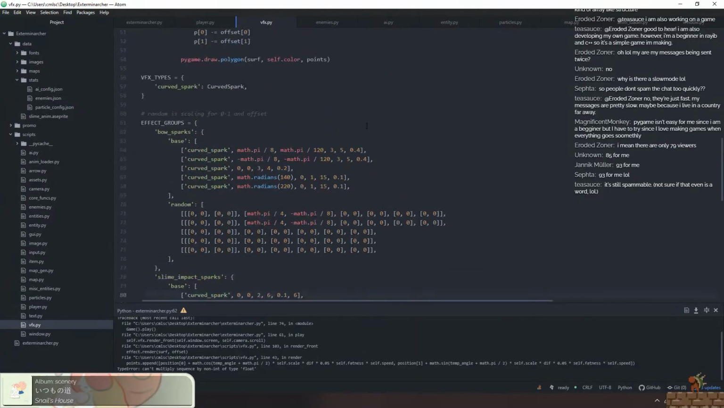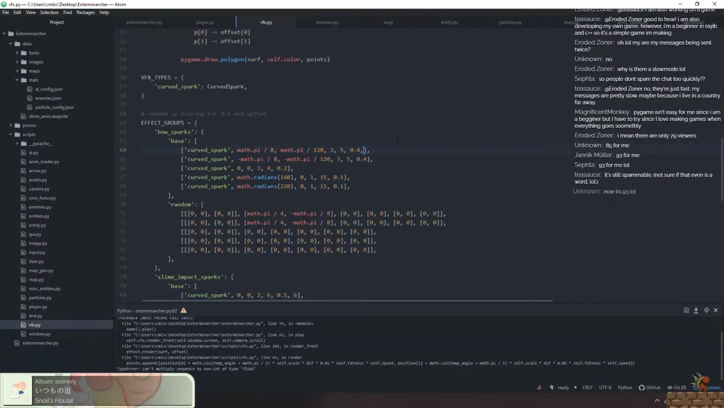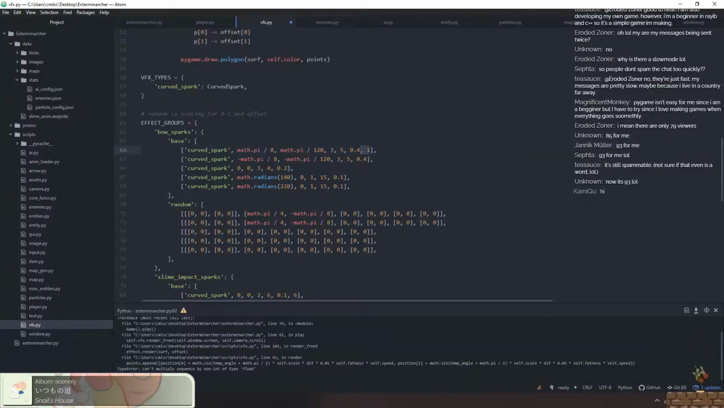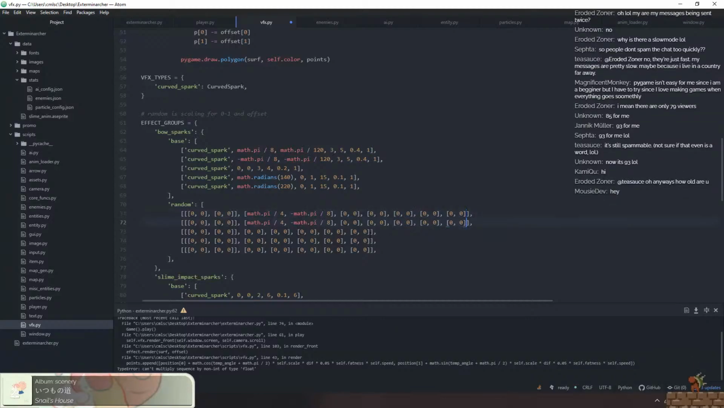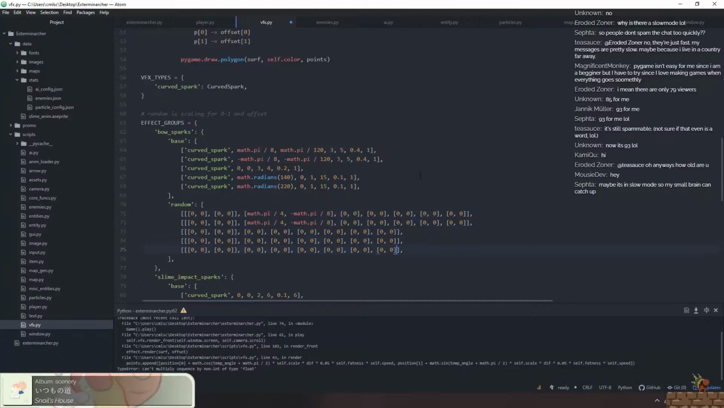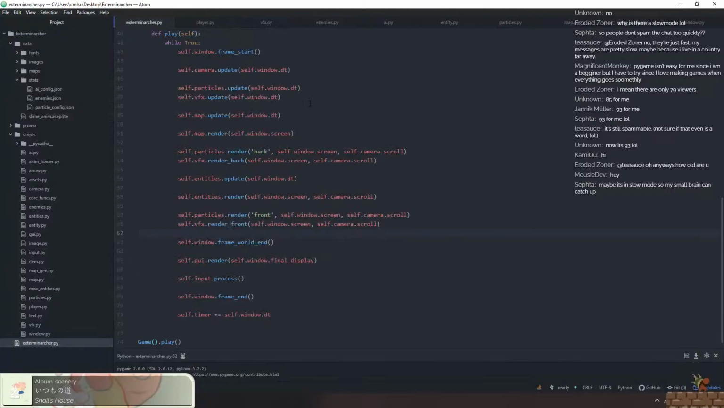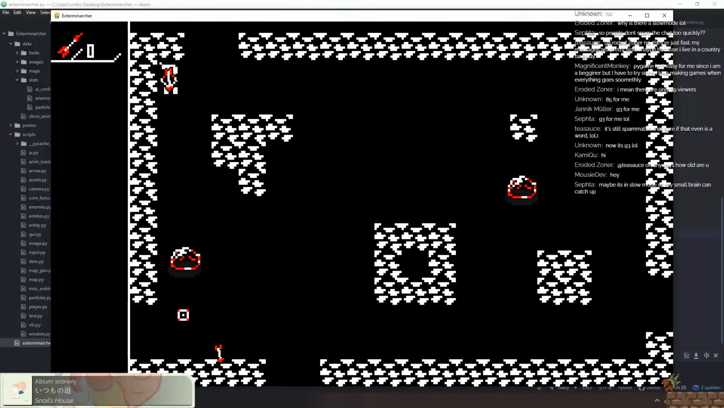So, guess I'm going over here. 1, 1, 1, 1, 1, and then I can, no, wait. Do this. And hopefully it'll work now. Yeah, that works. Perfect.